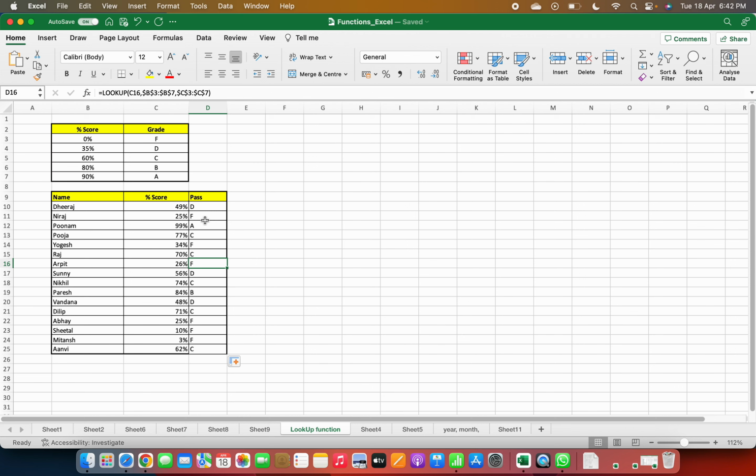By this example I wanted to show you how the lookup function can be used very effectively for taking ranges into consideration. Here the ranges are 0 to 35, 35 to 60, 60 to 80, 80 to 90, and 90 plus. This is how the lookup function is used, and it is a very useful function in data analysis, where we have to add some segregation part. There we can use this function.